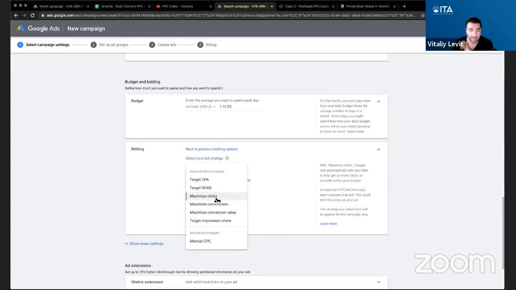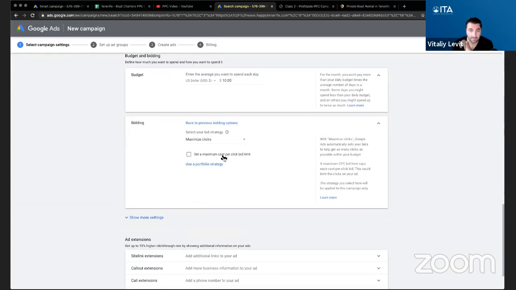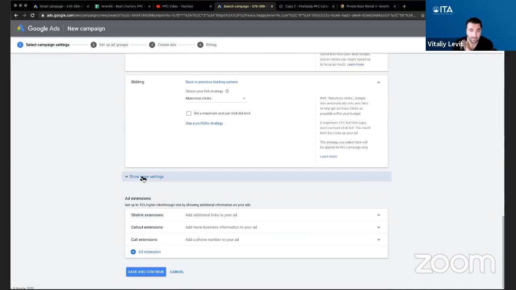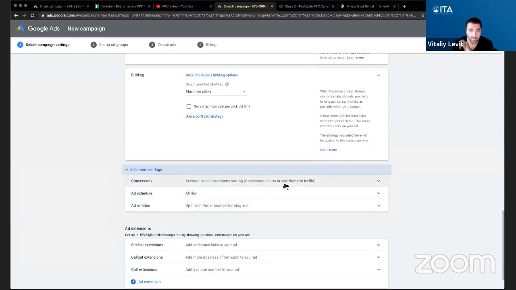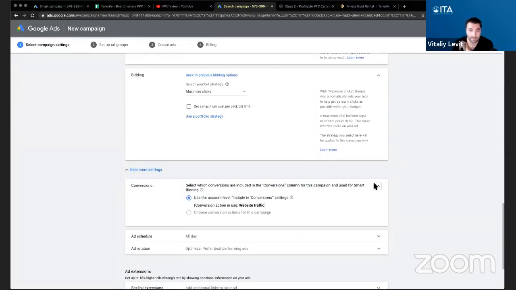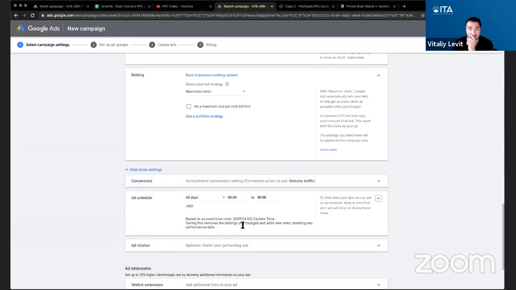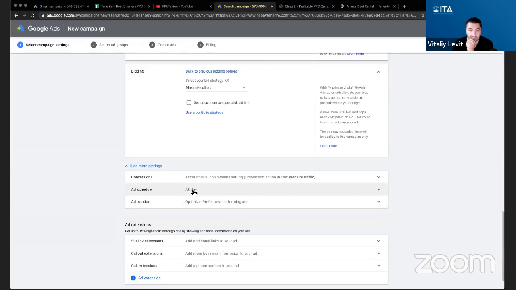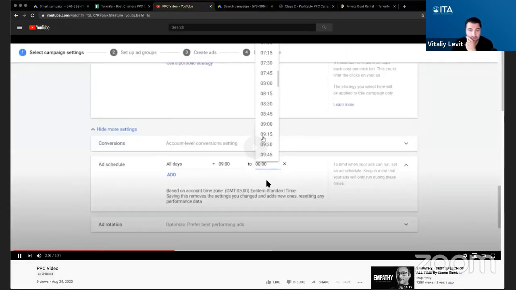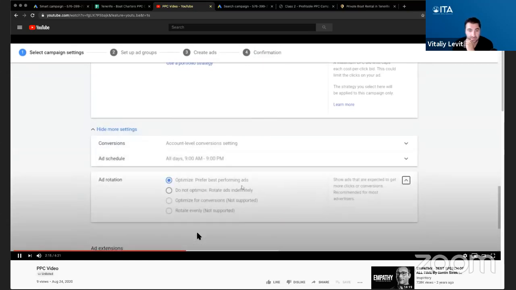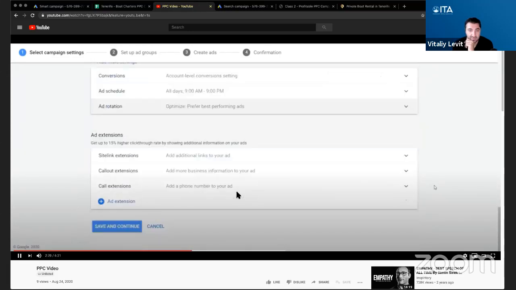Yeah, maximize clicks. Account level conversions. I think this is good to set in your own time. I'm not going to do the time conversion right now, but that'd be what I would do as well. Optimize on best performing ads.